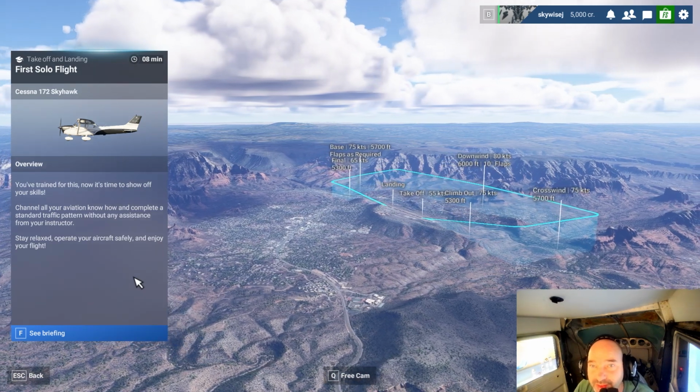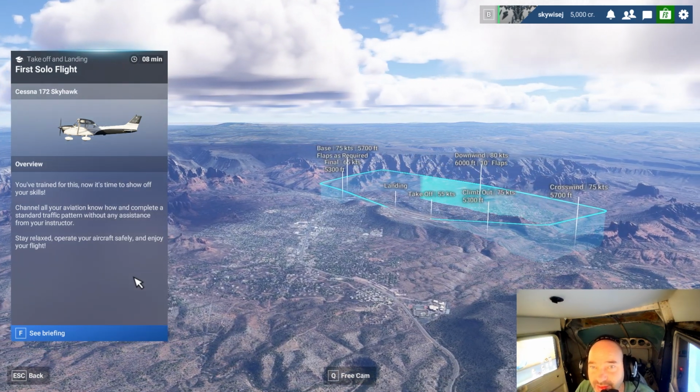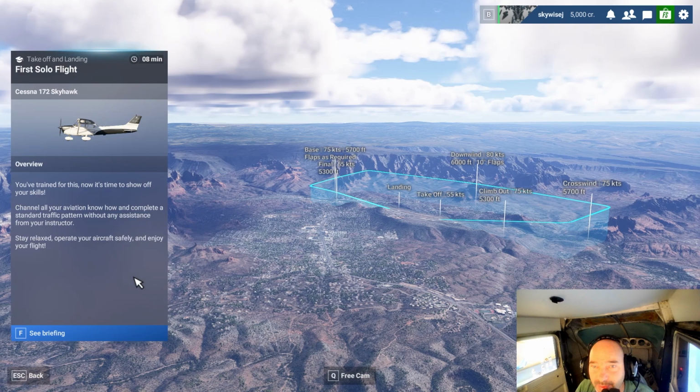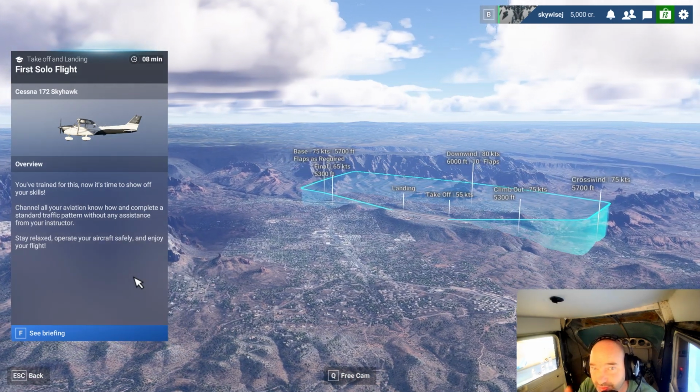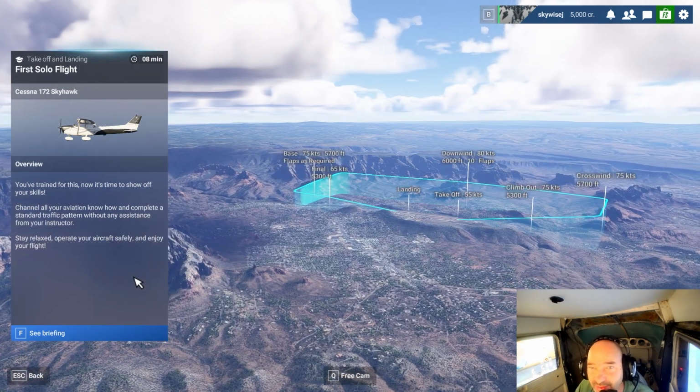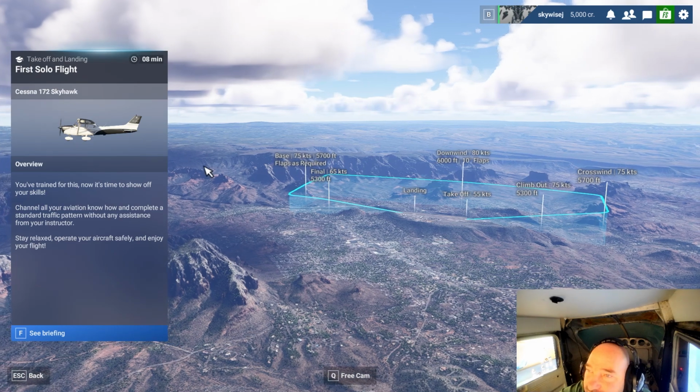Overview. You've trained for this. Now it's time to show off your skills. Channel your aviation know-how and complete a standard traffic pattern without any assistance from your instructor. Stay relaxed, operate your aircraft safely, and enjoy your flight.